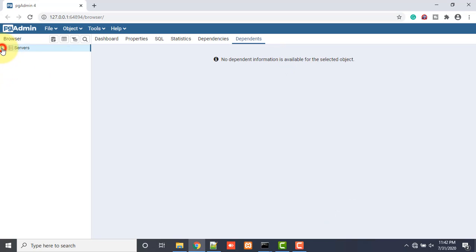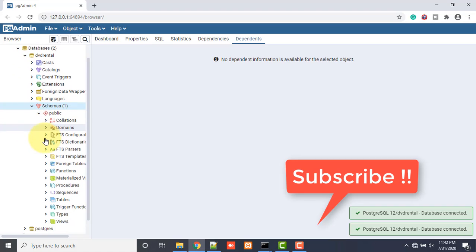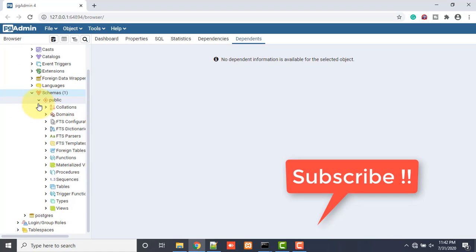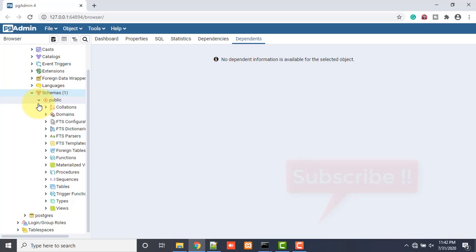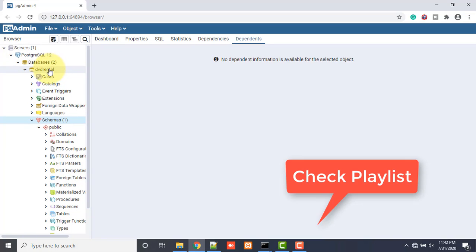Here again the DVD rental database is present. So these are the two ways that we load a database through the command prompt. If you want to see how to load a database through pgAdmin, I have already made a video on that. A link is given here, you can watch that.